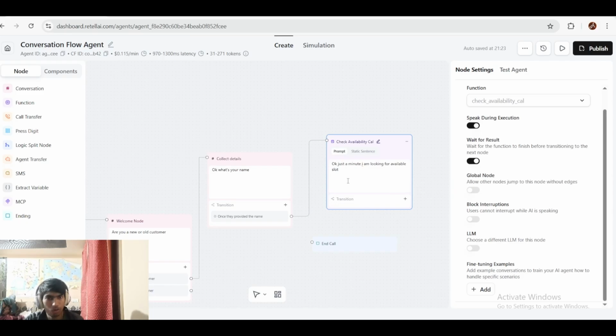Now you can set up the different transition from here, and you can set this to wait for result. If you don't want to wait for result, then you can directly switch this off and it will move to the next node. And you can set this to global node. I will come to that. And block interruption. If you don't want the user to interrupt the AI while it's running this tool, then you can switch this on, and you can even choose a different LLM if you want.